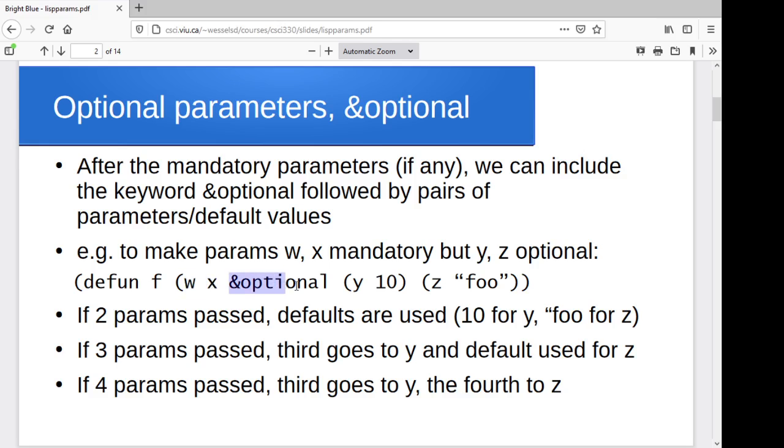And then you use the keyword &optional. Everything after that point is an optional parameter. And for each of them, what you specify is a pair that gives the name and the default value. And again, default values can be anything. Here we've got two optional parameters, y and z. Y has a default value of 10. Z has a default value of the string "foo".